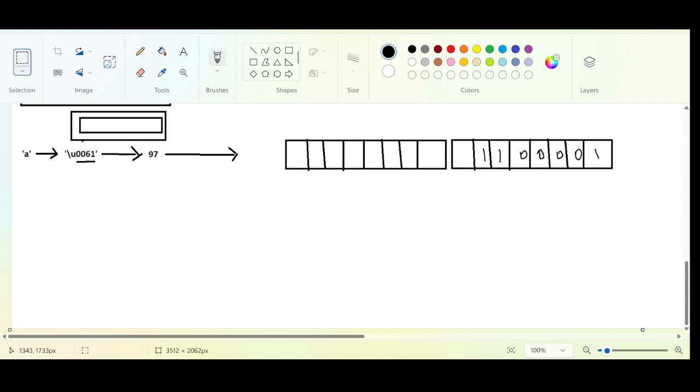And the remaining bits are going to be filled with zeros. Since this is the unsigned data type, there is no concept of MSB here. So the leftmost bit is going to be 0 itself. If you convert this, this is how internally the letter A is getting converted.